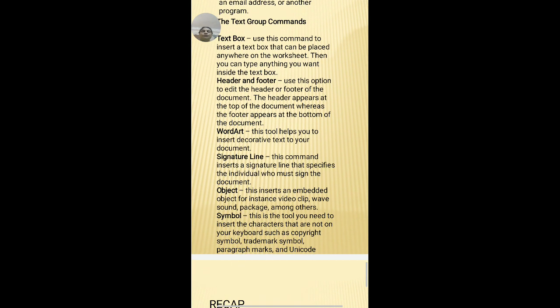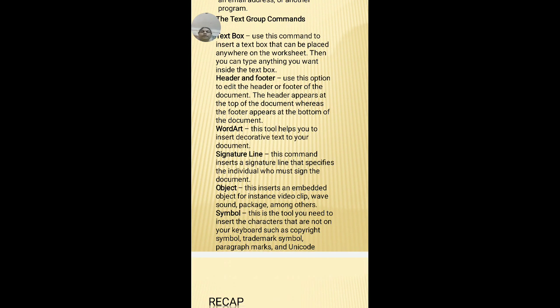Next comes the object command. This inserts an embedded object, for instance video clips, sound waves, packages, and other things. Suppose you want to insert instances of video clips in your Excel sheet or workbooks. You can use this object command for inserting the video clips.